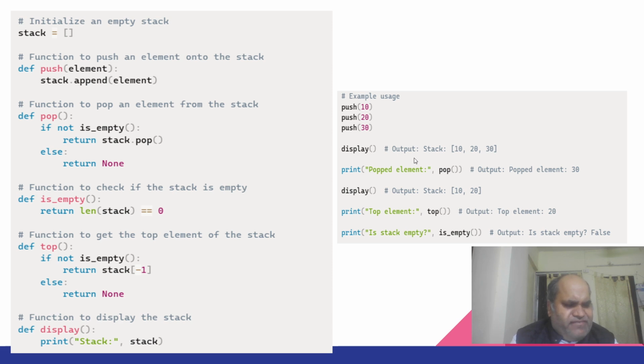Then is_empty is simply checking whether the length is equal to 0 or not, and your top element, right? If your stack is not empty, you are just returning the last element by notation -1, and display is kind of iterating through the stack, and until it is empty, we are actually printing element one by one, right?